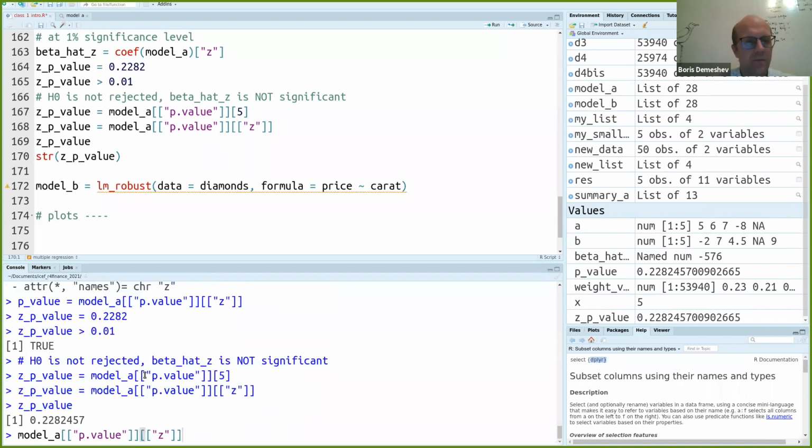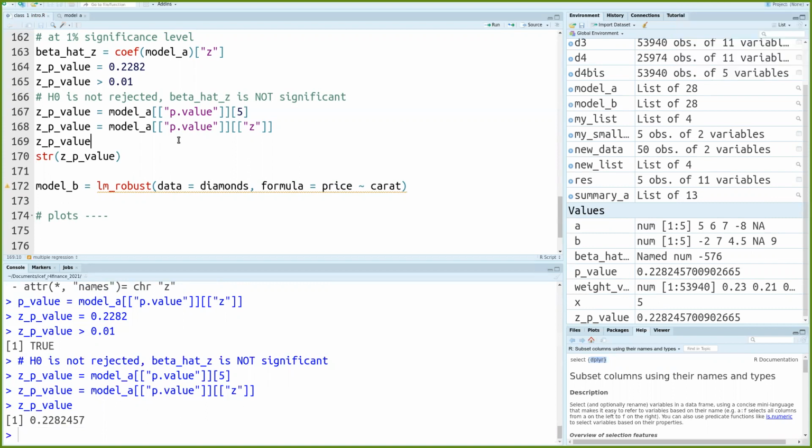Okay. Any questions? Yeah, sure, that's clear. Thanks. So we have extracted anything from model estimation.